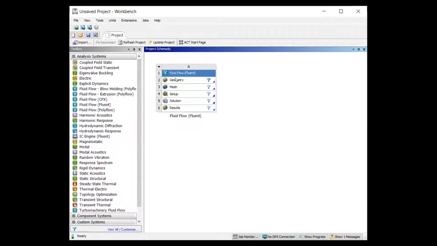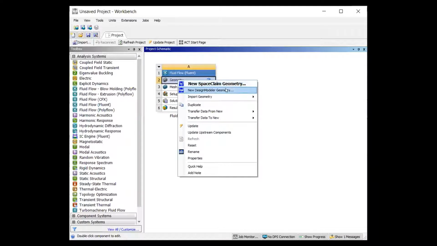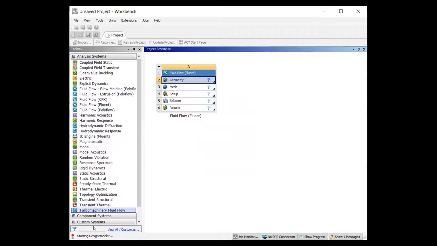So first we do the geometry, setting up the area that we're actually going to compute the flow over. So for this, you're not going to want to double click it. You're going to want to right click it, and then you're going to hit Design Modeler. If you double click it, you're going to go to Space Claim, and that's not commonly used. It's not as intuitive. So you're just going to left click Design Modeler Geometry right here. And then it's going to start the Design Modeler so that we can actually make the geometry that we're going to compute over.